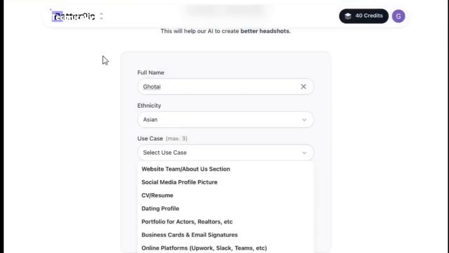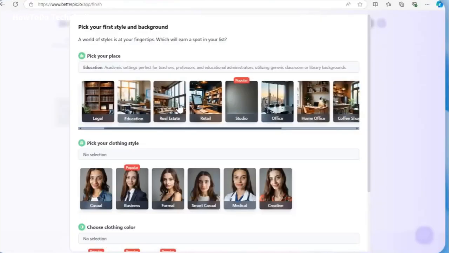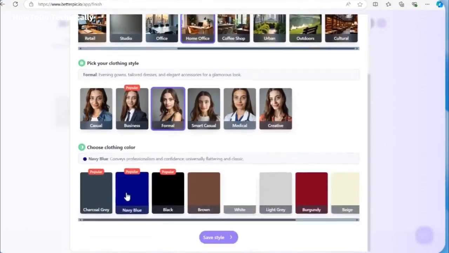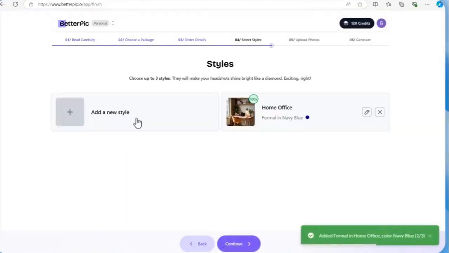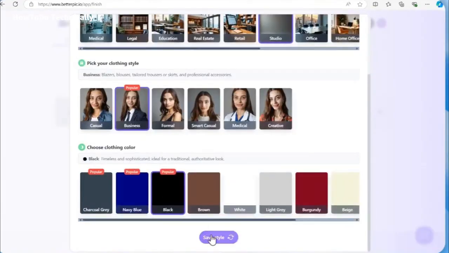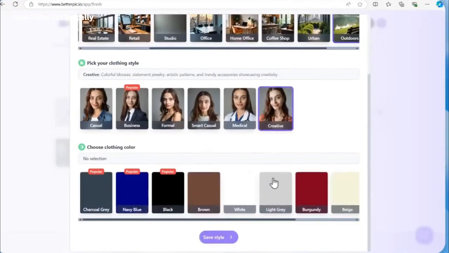Step 1. Open your web browser and navigate to BetterPic.io. You'll see a clean interface with options for different image enhancement tools. Open an account via BetterPic.io. Select details like name, ethnicity, use cases, eye color. Select styles, background, clothing color.